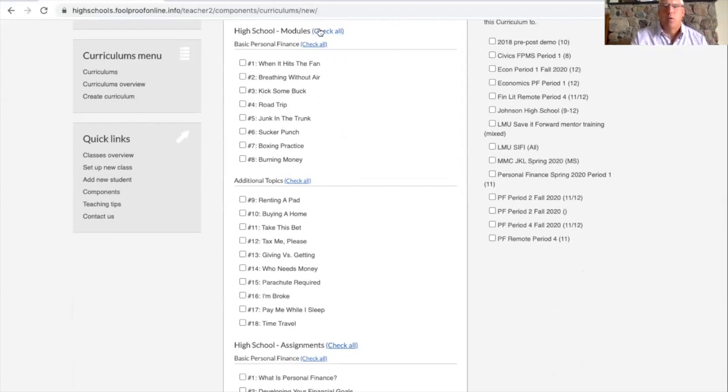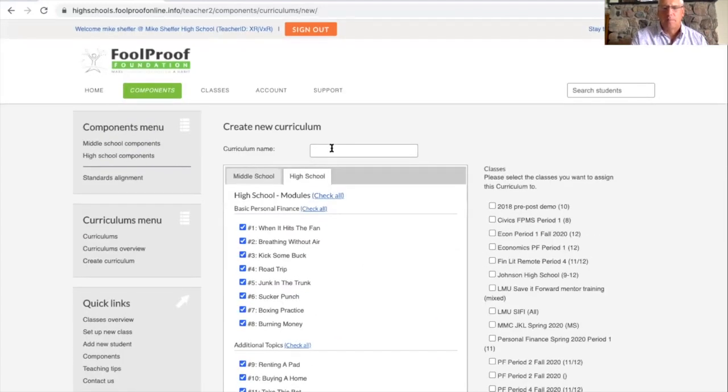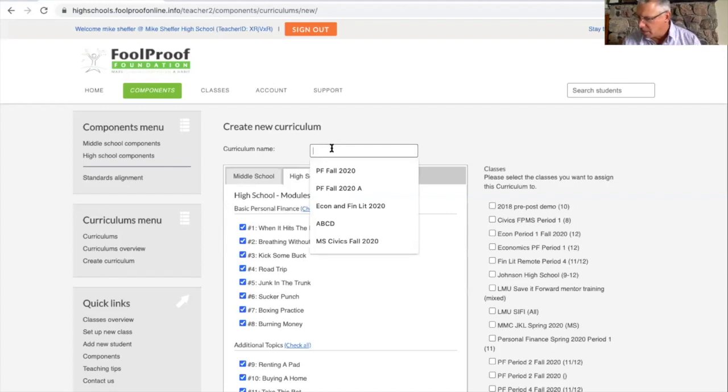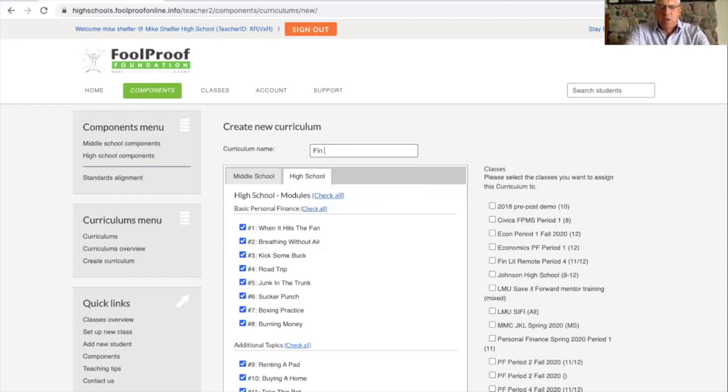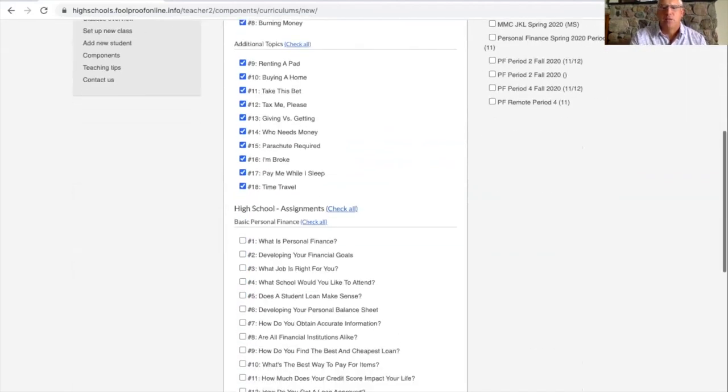So we're going to go ahead and check all the modules. We're going to name this class, and this is the curriculum that, let's say you have 3 classes you're going to use this in. We're going to name the curriculum FinLit High School Fall 2020. Okay, so we're going to name it that, so it'll be there for us.